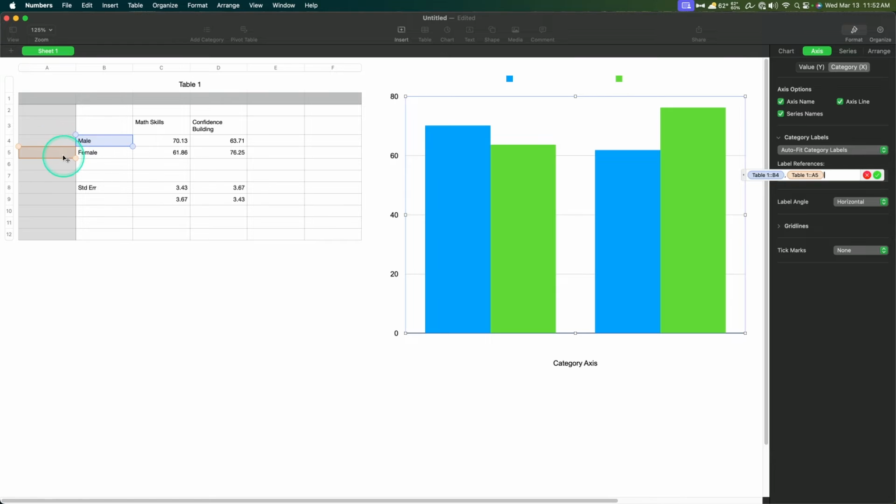So we're gonna just drag this over, or you can identify that as B4. And then we're gonna drag that over, or you can identify that as B5. And then we're gonna click this, accept the changes and close. And there it did. It added male and female to the line. Now you can see here that I have category axis listed here.